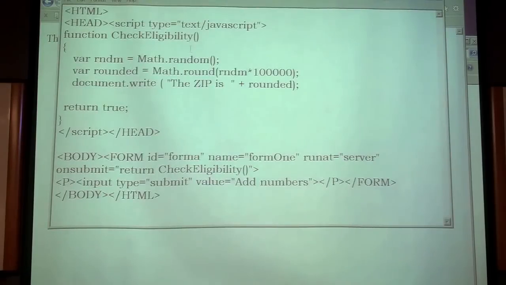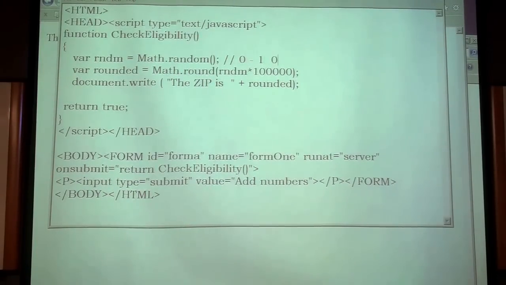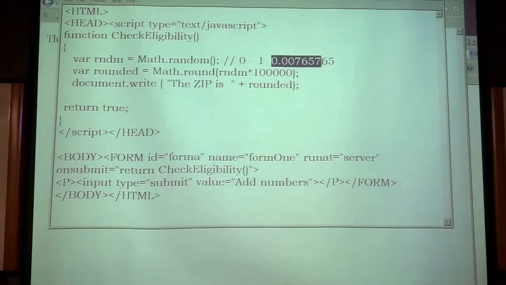Let's go to the code. The number which I generate is between 0 and 1. Now, if the number I generate is 0.00675, something like this, that is not excluded, right? It is valid. If I multiply by 100,000, I'll get 675, and 675 is not a valid zip. So we need to include the zeros. I have to prepend it with zeros, correct?